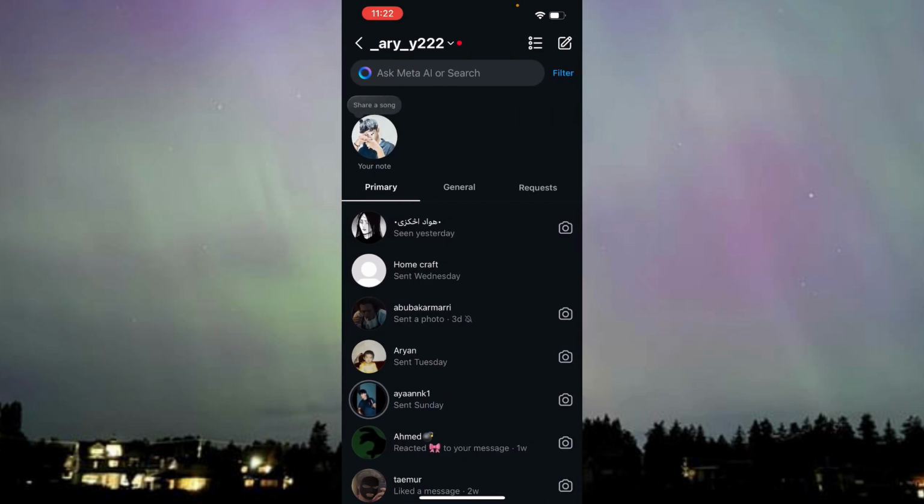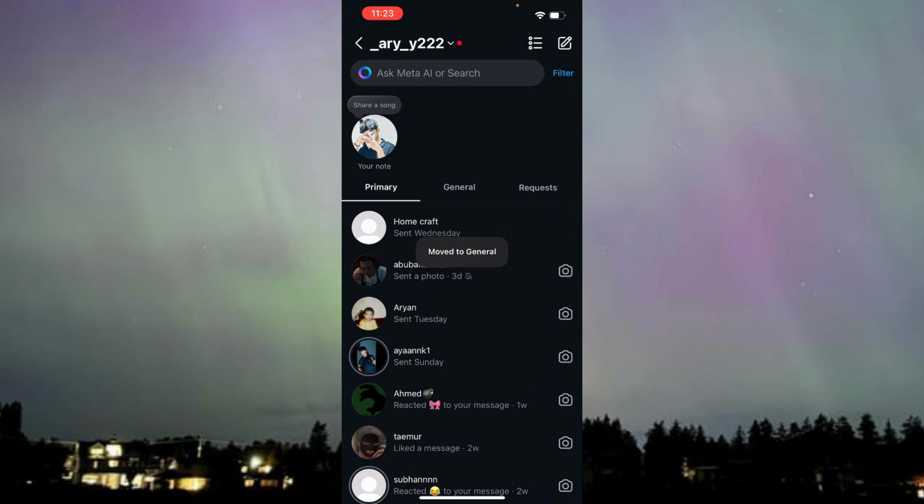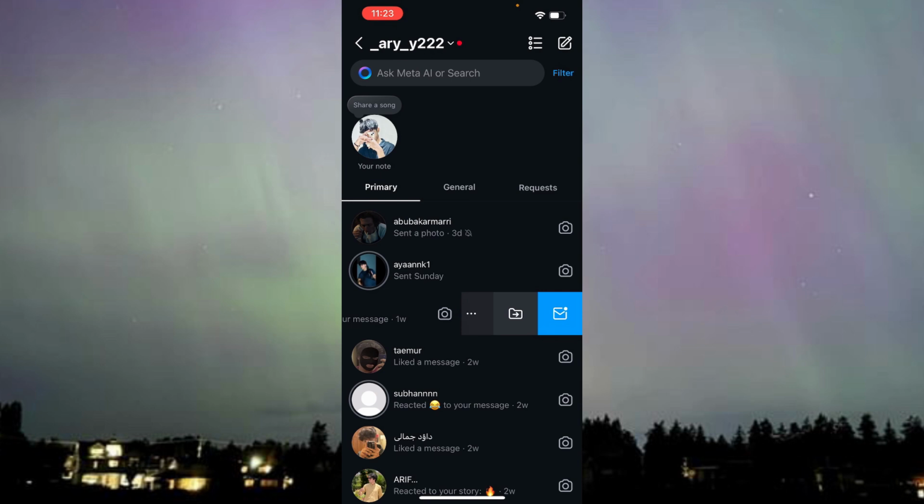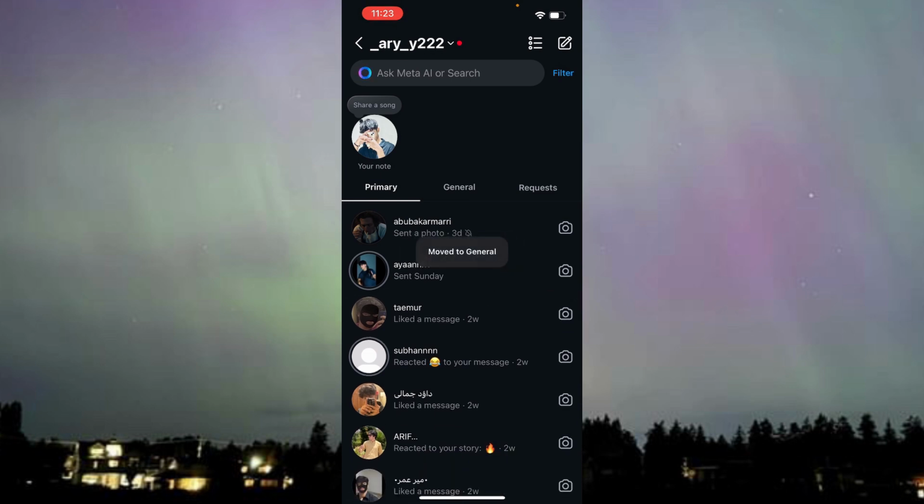But if we go to our DMs now, we'll see two options, primary and general. So now if I swipe the DM that I want to hide, let's say this one, I'll see first a message icon and then a moving folder. So if I press on this grayish moving folder icon, here we go. I've hidden the chat. I can do this as well, and I can hide as many as I would like to.